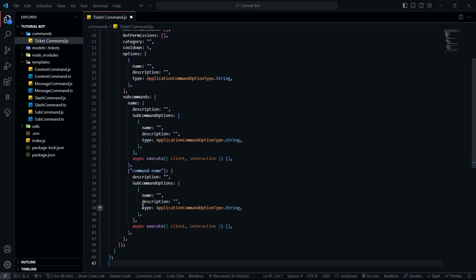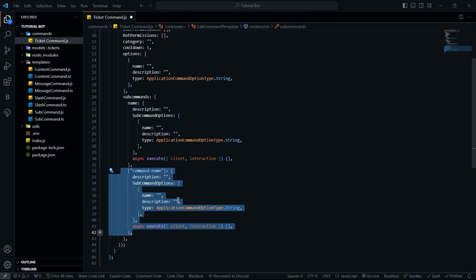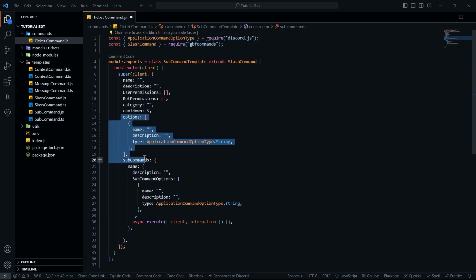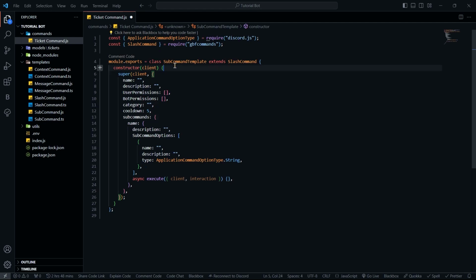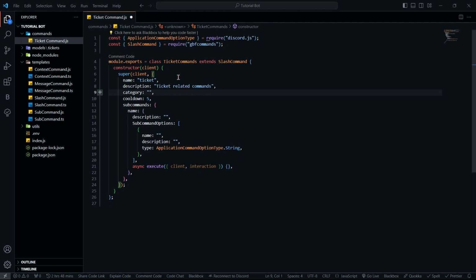You can find this template over in the docs. You want to just remove these options and such, since we won't really need them. I'm going to rename the class to TicketCommands. For the name, I'm going to name this ticket. The description, people won't really see the description, so I'm just going to add ticket related commands. It won't need either user or bot permissions. For the category, I'm going to name this ticket.